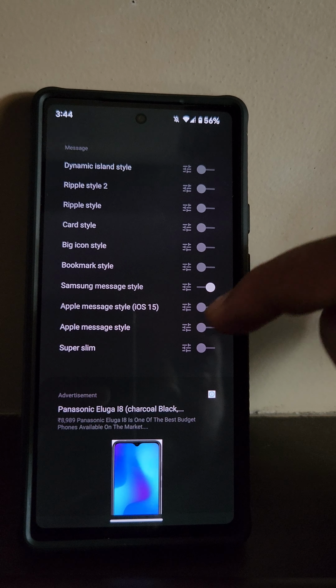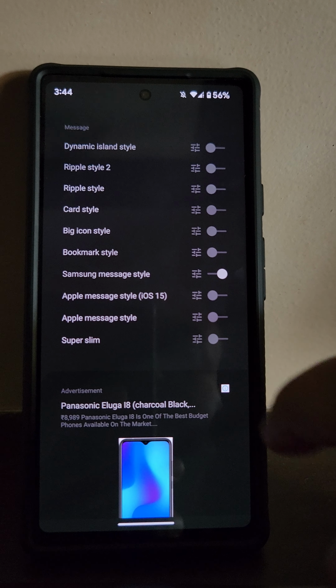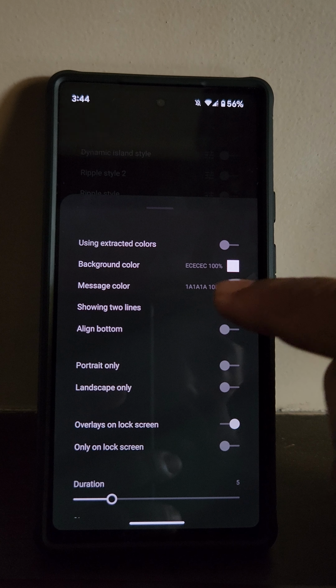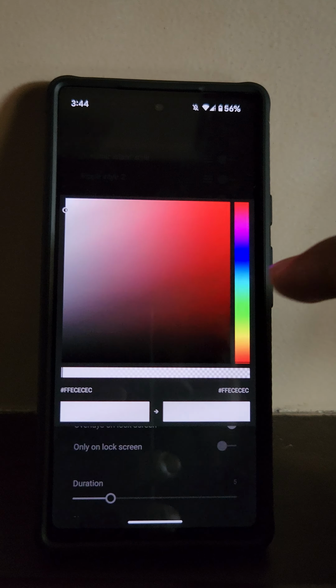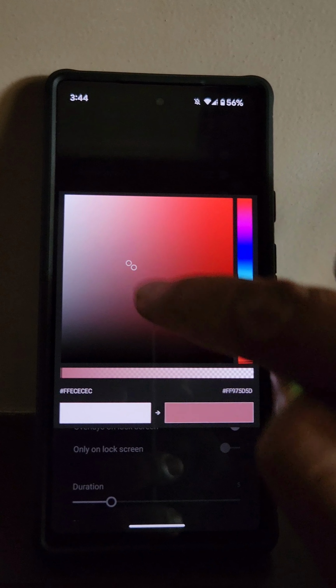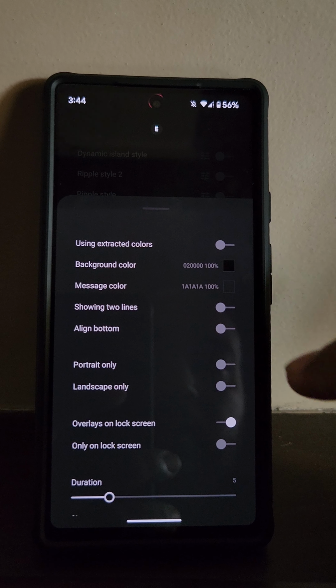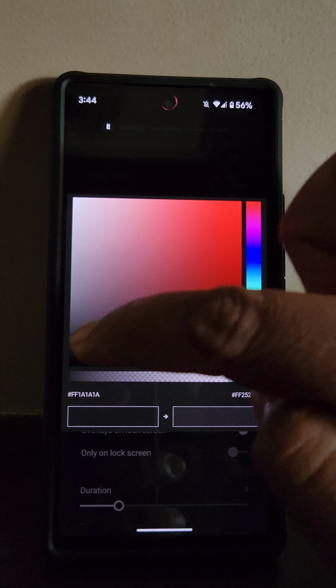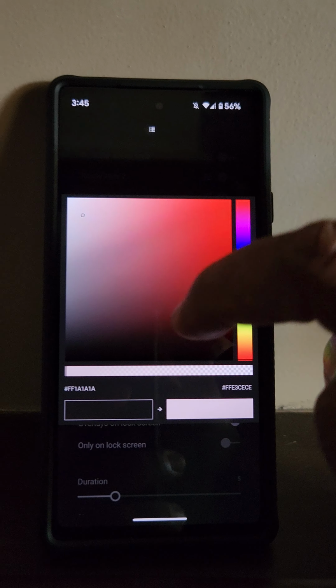Tap on messages again. You can also customize Samsung message style. Tap on icon. Now here you can see background. Set the background color you want. Here we set the background color as black. Tap on message color. Here we set the message color as white.